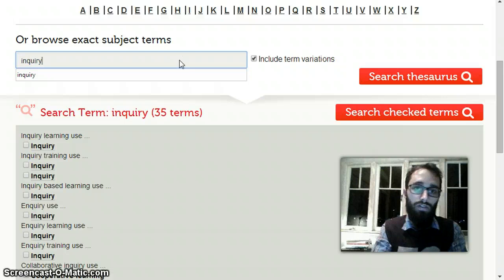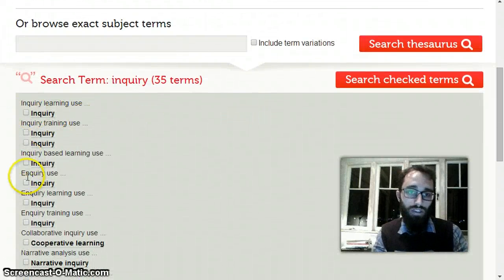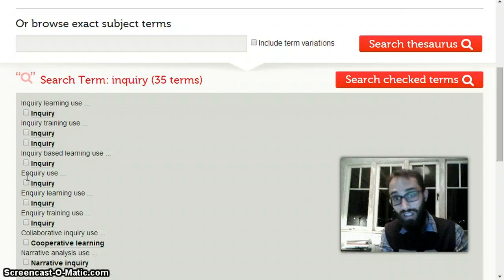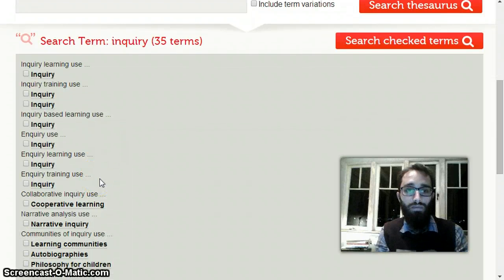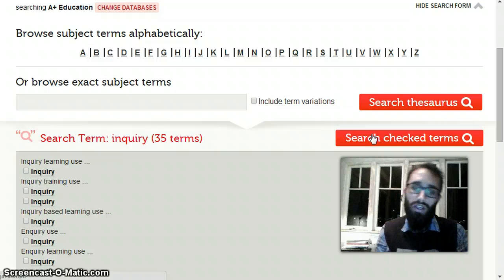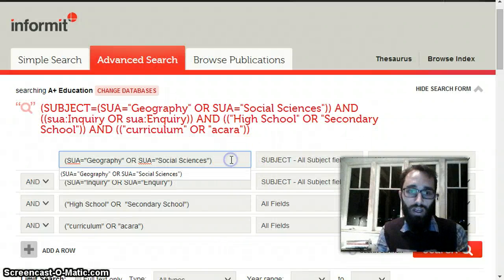So if we search for this, up comes a whole bunch of different other terminologies which are used in different contexts, I found out. So it might be used with an E in the UK, or it might have different other terminologies, inquiry-based learning, for instance. So if I check those and put them into my search box, I come up with a lot more precise results.